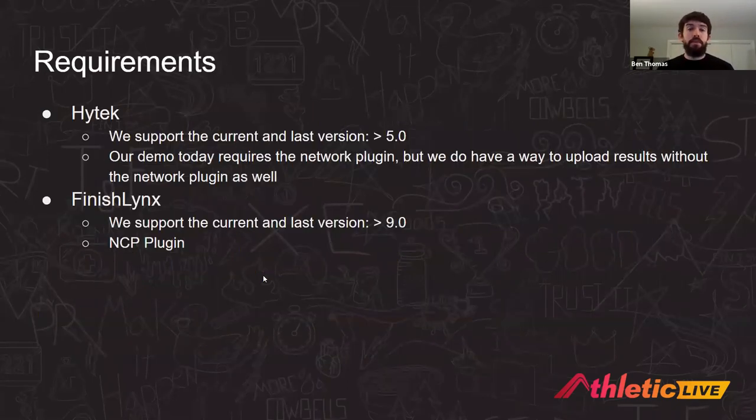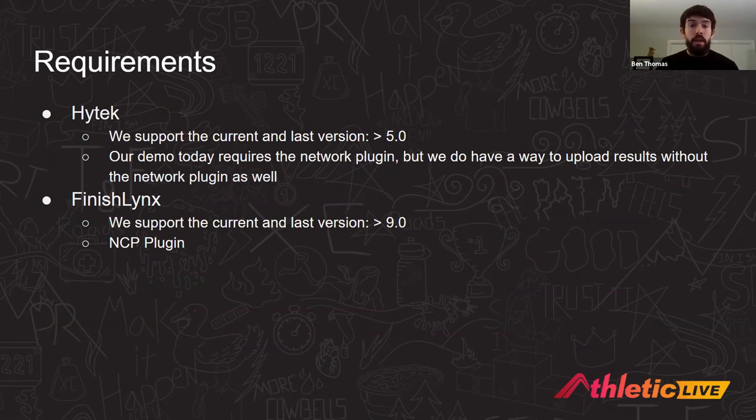So some requirements, if you were to emulate and copy what we're doing in this video. For HyTek, we support the last two versions, that'd be 5.0 and 6.0. And our demo today does require the network plugin. We do have a way, if you don't have the network plugin for HyTek, that you can upload results to Athletic Live as well, but we won't be covering that in this webinar today.